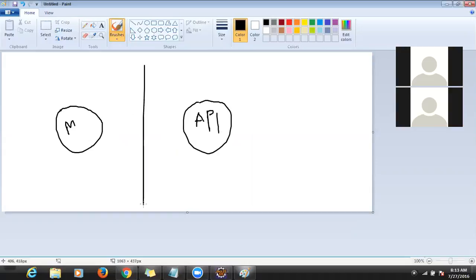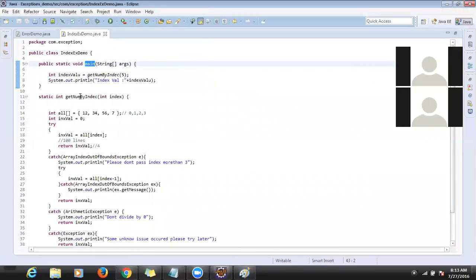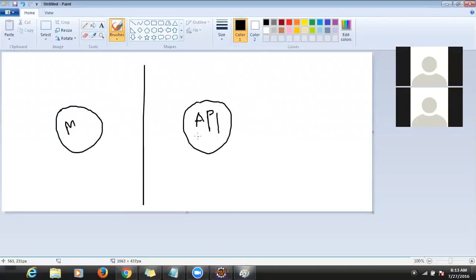Both are two different entities, but in this example, both the main method and getNumber are in the same Java file. Say for instance, this main method and API are in different projects or different locations. You are just invoking here, and it's giving some message to you. For that, you'll have to import the package and call it. That's fine.